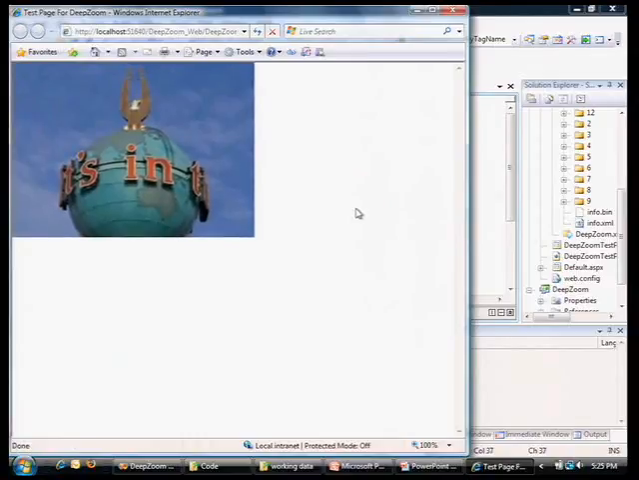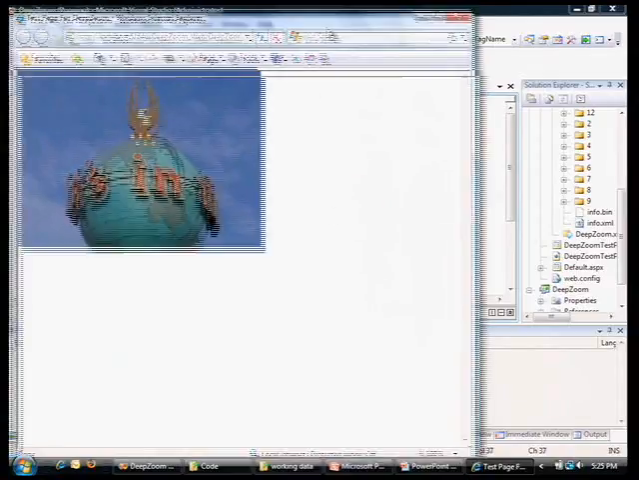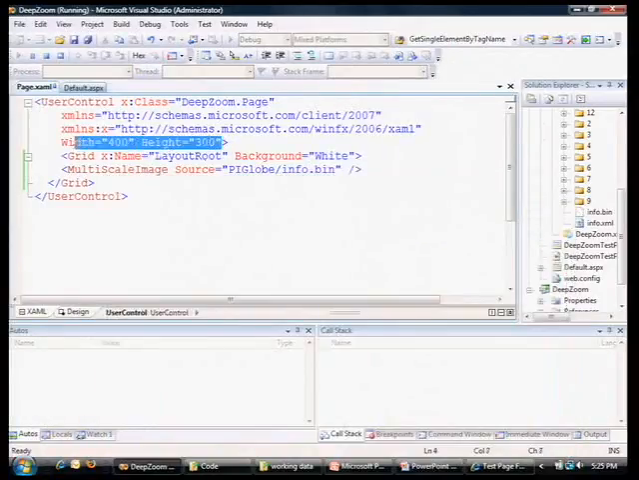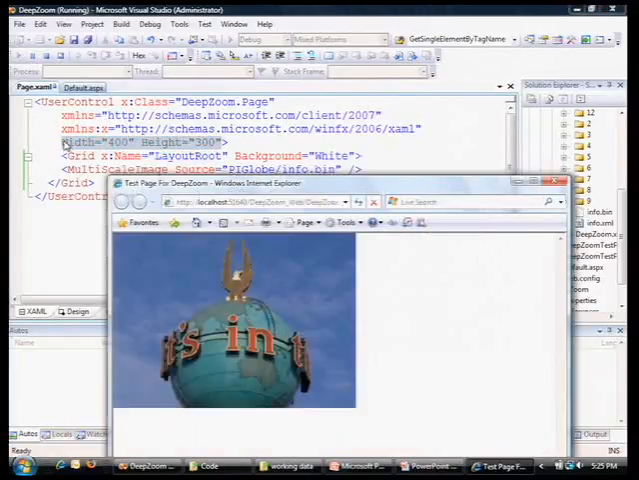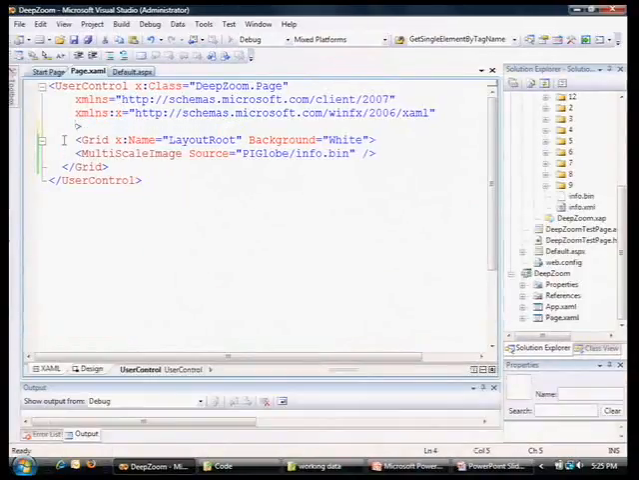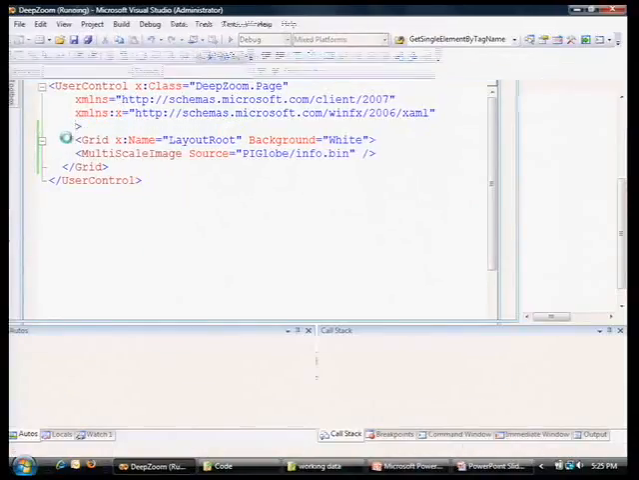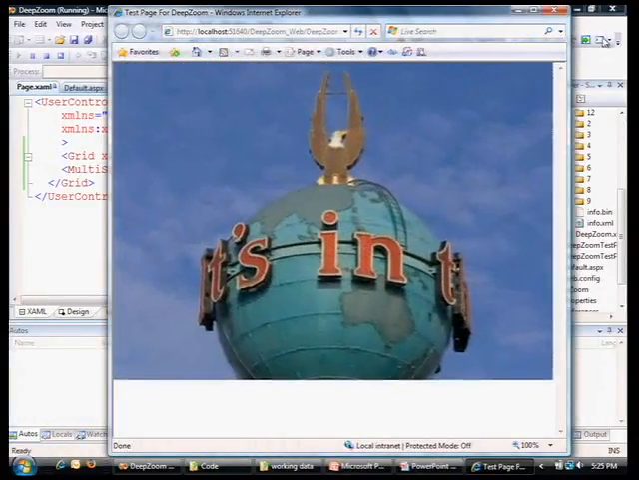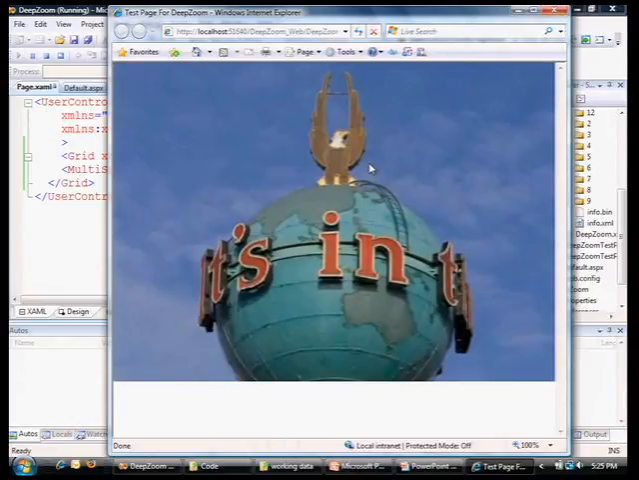That's the default behavior of a multi-scale image when the source gets set. It goes to the size of its container. Right now its container is kind of limited by this, so close this down. We'll nuke the explicit size. Now it'll be as big as the browser, which is kind of nice. So that's just the default behavior.